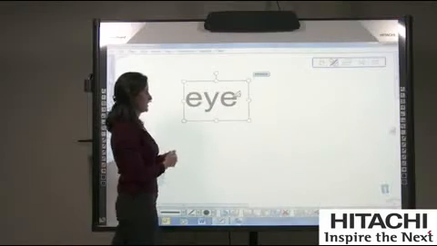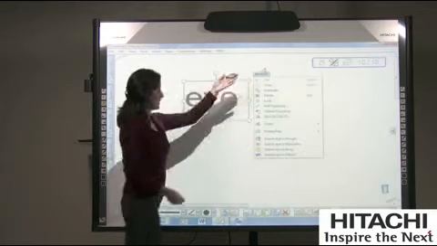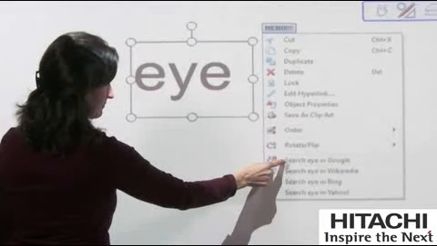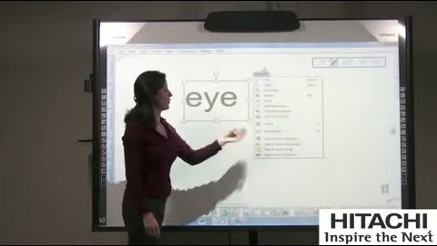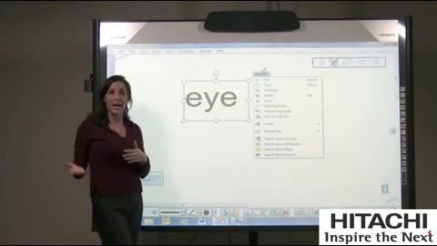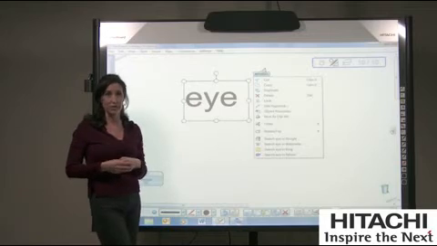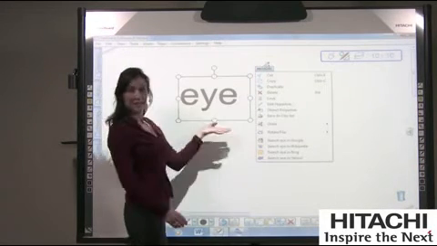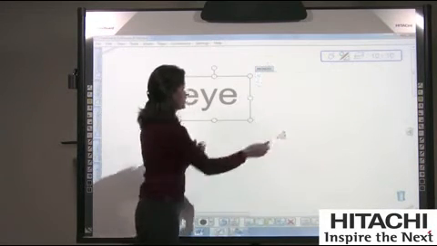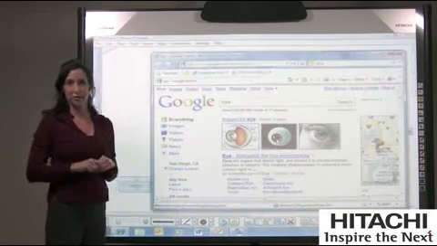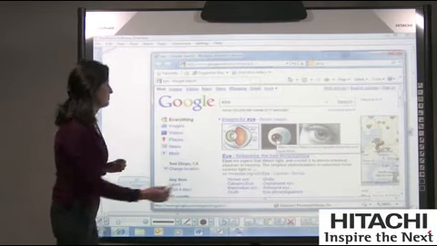Another great feature with the IntelliPen is that if you notice at the bottom, you have 4 customizable search engines. These allow the teacher with one touch to quickly navigate to a website that they may use a lot. So for my lesson, I want to get an image from Google to bring in so we can look at the different structures.